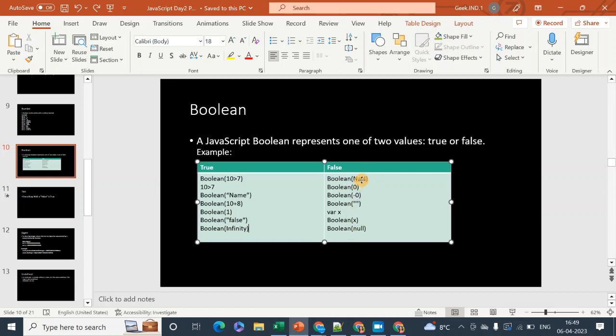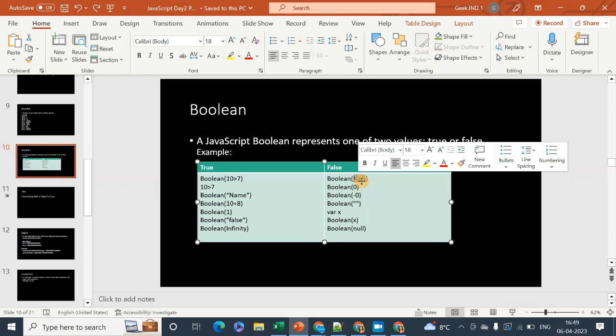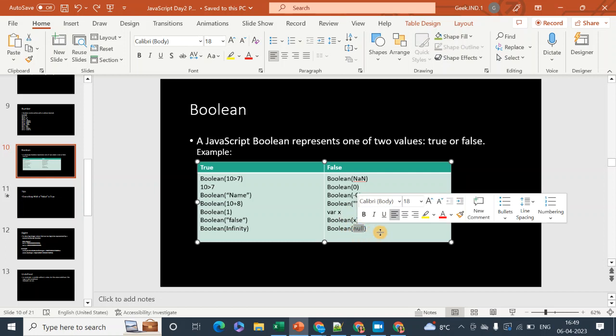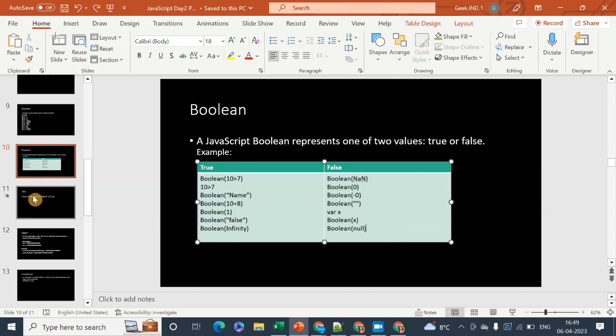Boolean of not a number. Can you get some value for this not a number? No, right? So it doesn't have any value, so it is false. Likewise, Boolean of 0, it doesn't have any value. 0 is nothing, so it is false. Similarly, minus 0. And this one is also a string, but it is empty. It doesn't have any value, right? So that's why it is false. And var x, Boolean of x. x doesn't have any value. It isn't initialized with any value, that's why it is false. And Boolean of null, null is nothing, so that's why it's false.